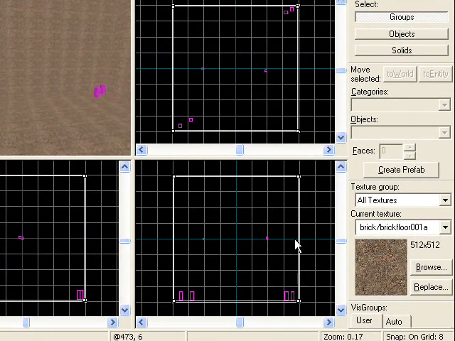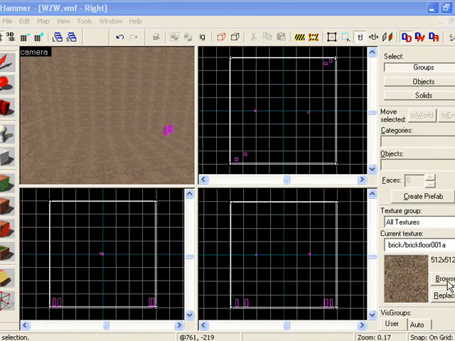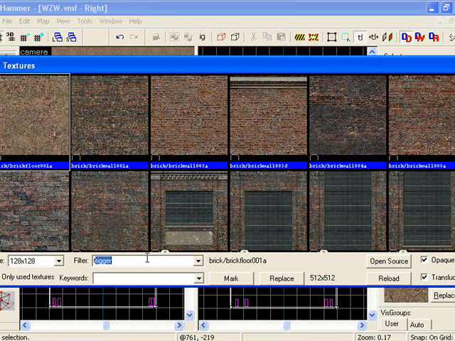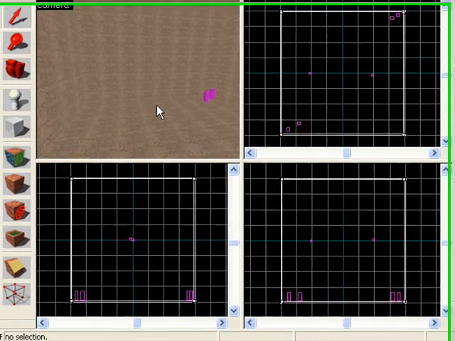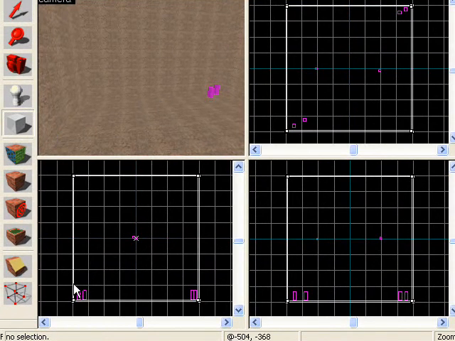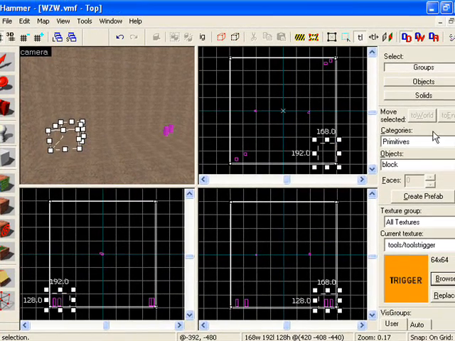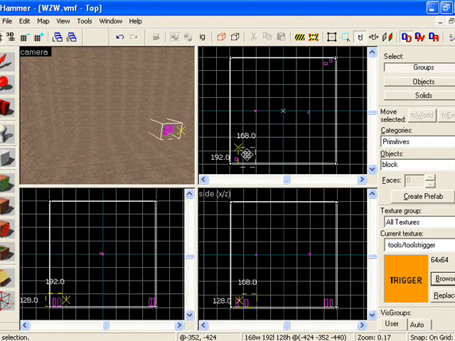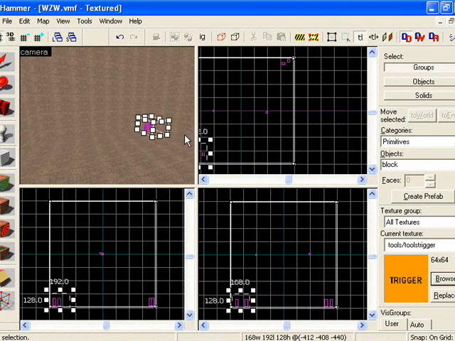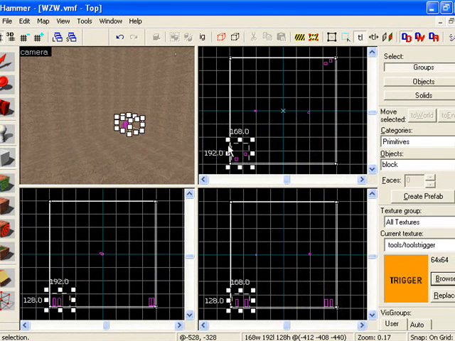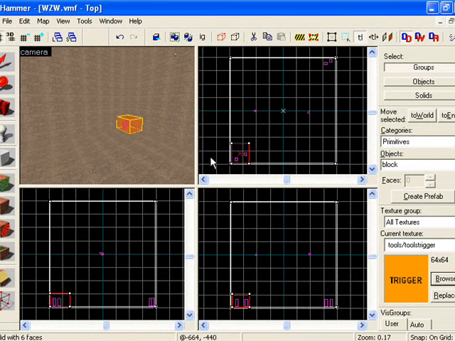So first I'm going to start with the buy zones. We're going to go over here to our textures, click browse, and in the filter we're going to type trigger. Select the orange trigger texture, and then we're going to make a box around our spawns. I'm going to start with our T-spawn. So drag that over and create object. Now we have a spot to make our buy zone.